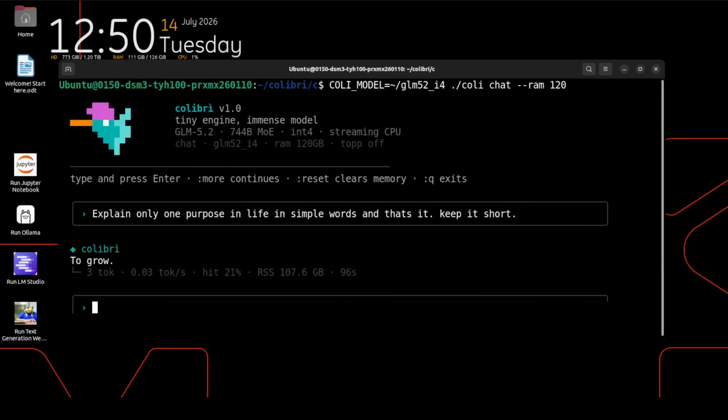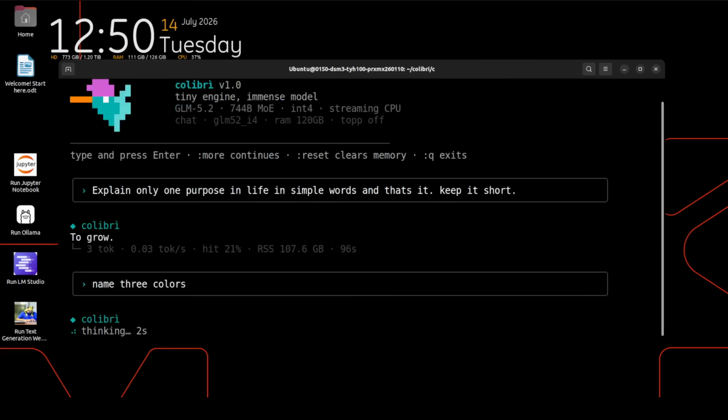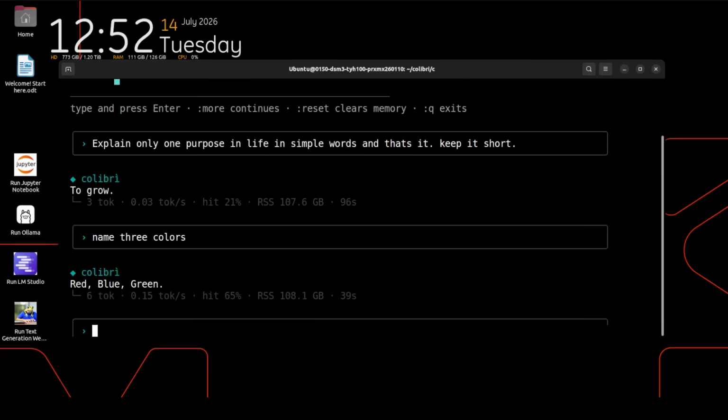And as you keep talking, it is going to climb. So for example, let's say I say name 3 colors. I'm just keeping it short just to showcase the concept here. And look at this output. Hit rate jumped from 21% to 65%, and the speed went from 0.03 up to 0.15, 5 times faster. Just from warming the cache, same machine, same model, it's learning what I use.